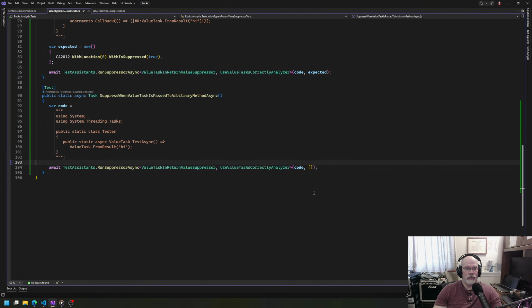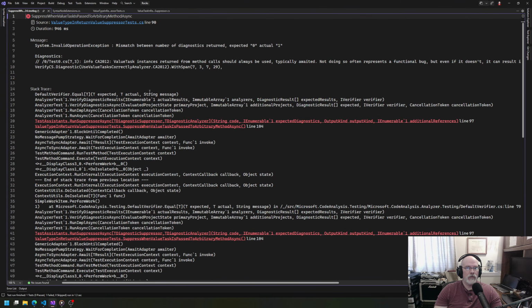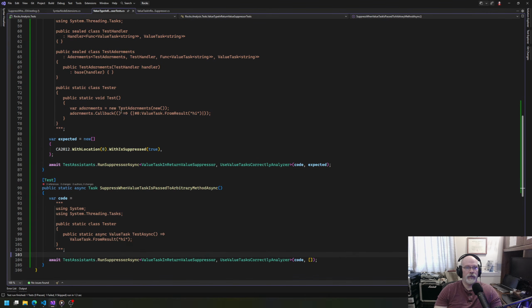I think this is what we want to do. That failed. What happened? Mismatch between... I can't read that. Value task instances returned from method calls should always be used, typically awaited. Also, it is raised. Okay, well that makes sense. So I think... Oh, okay.